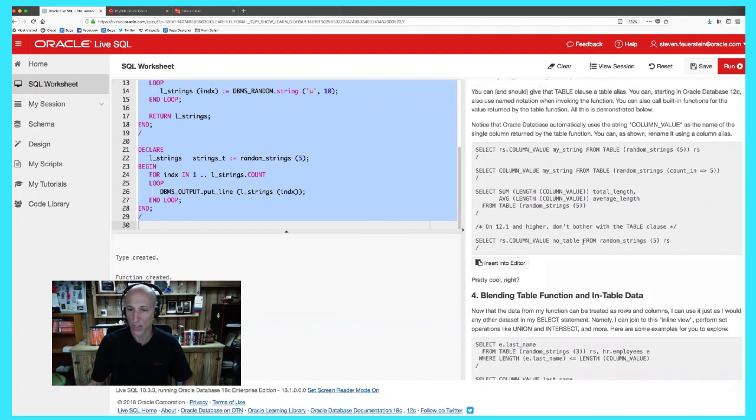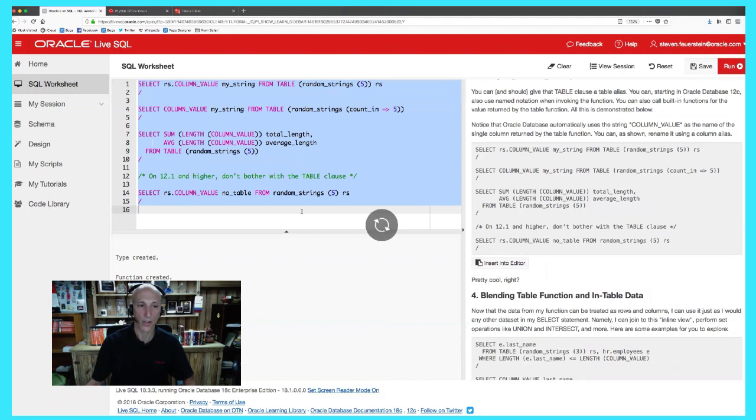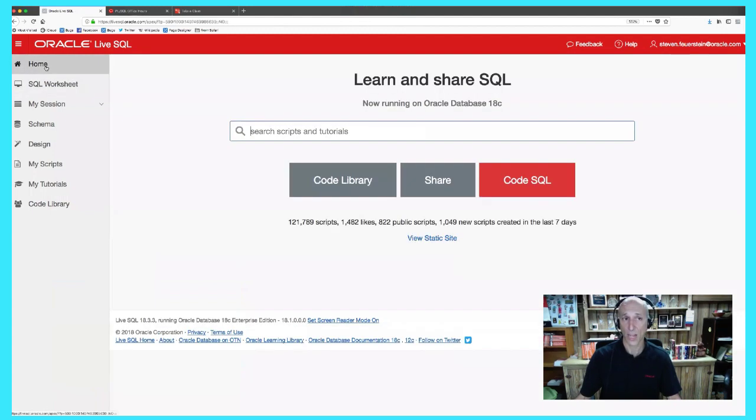Use the table function. Oh, let's take a look at doing that. Use that table function. Run my code. And there's the output from my table functions. So Live SQL is a great way to learn about this functionality. Check it out in Live SQL, the tutorials, or a variety of table function scripts.